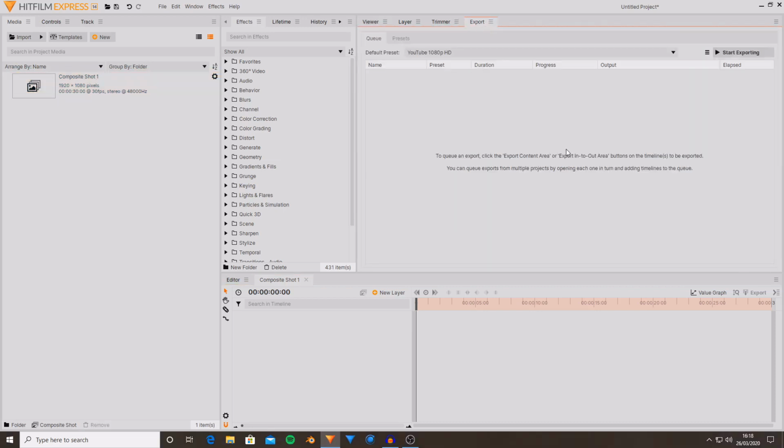Then there is also the export tab, and this is where you will be taken if you're exporting your projects. I have made a tutorial on how to export videos out of Hitfilm Express, and there is a link in the description and in the top corner.